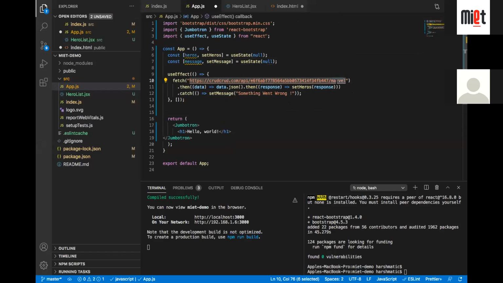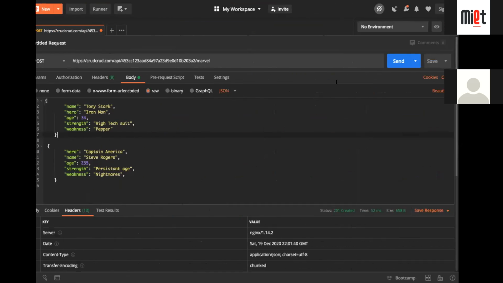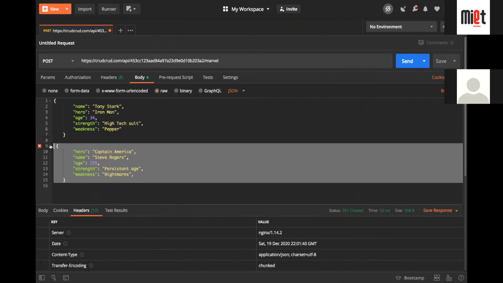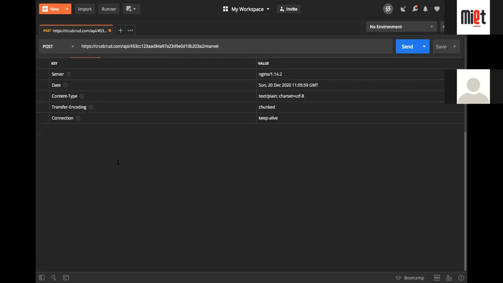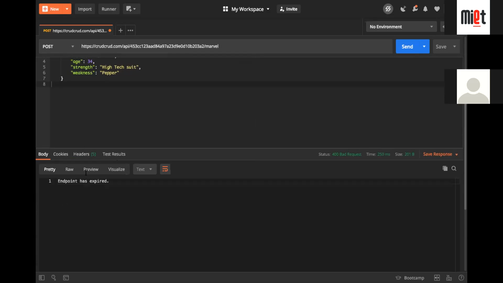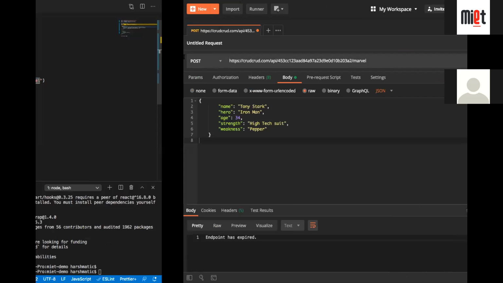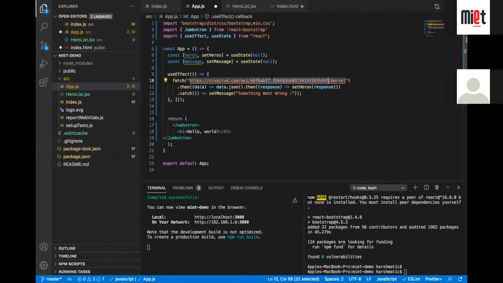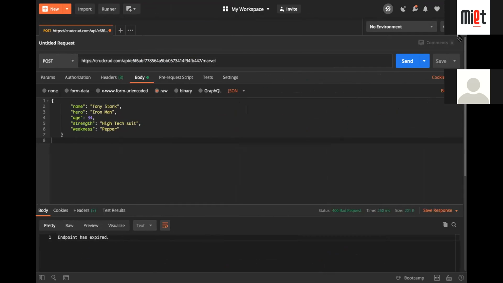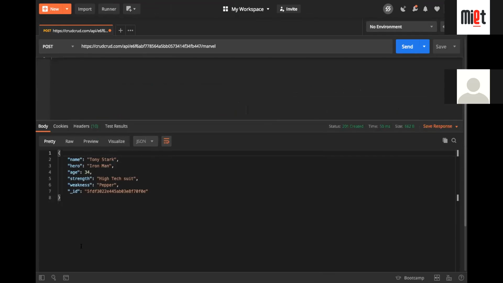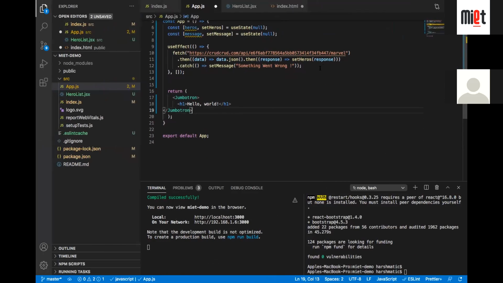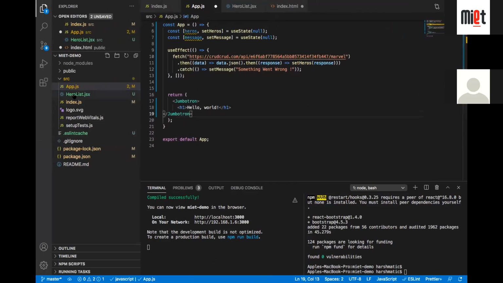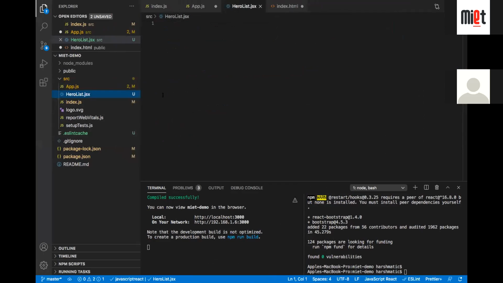Okay. Now the API would be Marvel for us. Now we'll go to Postman. I create one demo. Okay. So now we have one hero, Tony Stark, in our application. Okay. So now we go to the hero list.